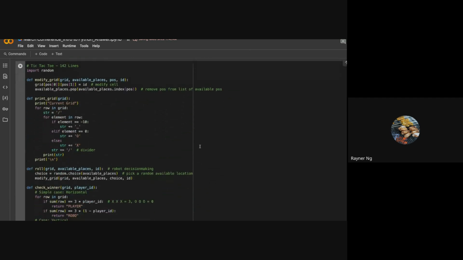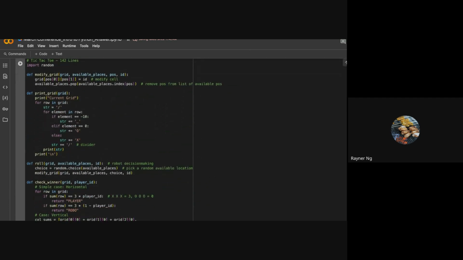So firstly, we have the modify grid. It's very simple. We just have the arguments asking for the grid, the different available places, the position that we want to modify, and the player ID. So whether they're playing circle or a cross. Then we modify the grid into the ID. So we place the circle or cross at a position.